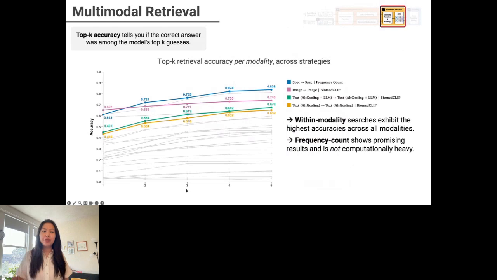Here is the retrieval result with top K accuracy per modality. Our metric, top K accuracy, tells you if the correct answer was among the model's top K guesses. From our observation, first, within-modality searches exhibit the highest accuracies across all modalities, for example, spec to spec and image to image. And then frequency count shows promising results and is not computationally heavy.